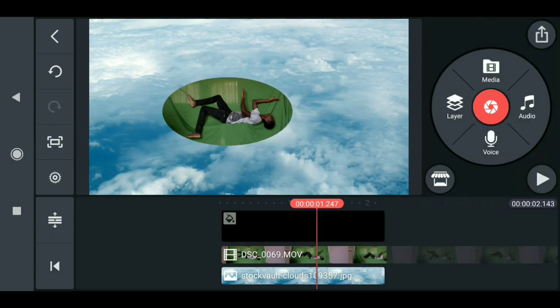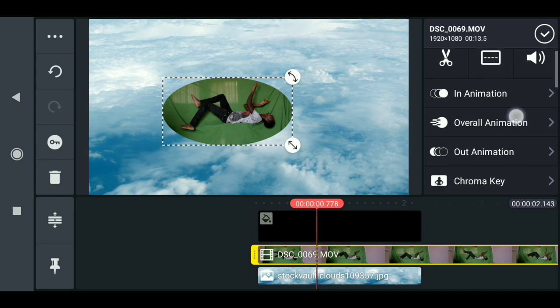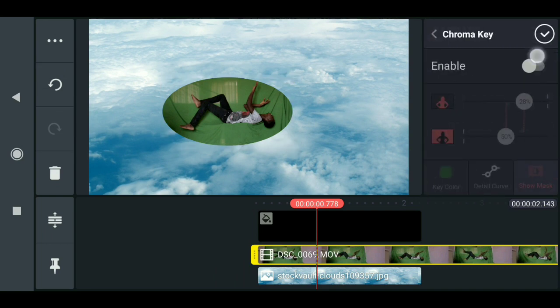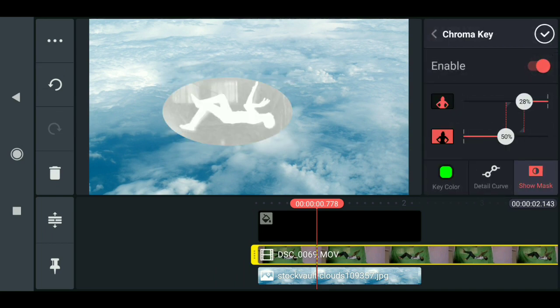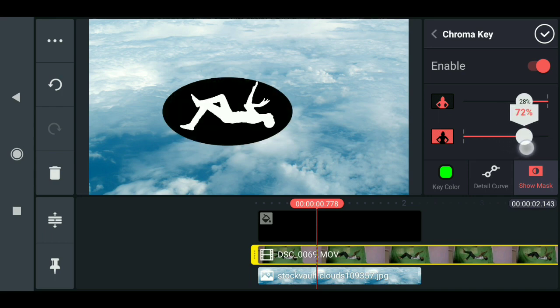Alright, so the next thing to do now is to key out the green. Go to Chroma Key, enable it. Now you need to adjust this until you get something perfect.